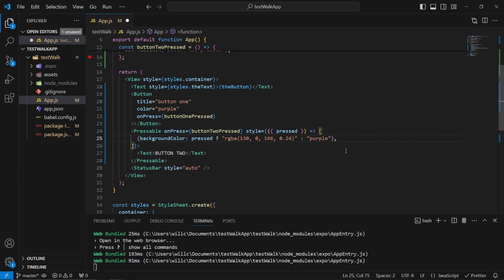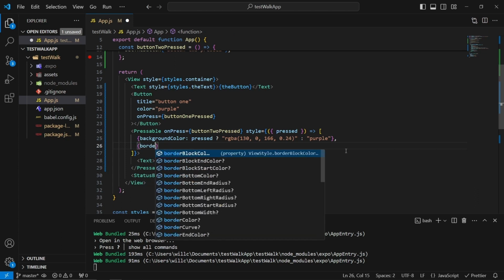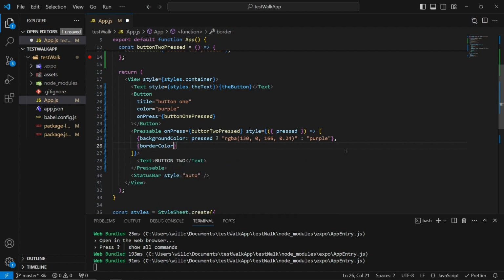So I'm going to add a comma there, and we're going to add another set of curly brackets. And simply enough, we're going to do a border color this time. And similar to what we just did, we're going to go ahead, do pressed. So if pressed, question mark. We're going to go ahead and give it a faded color of our border, which is going to be like a darker gray. And I have that same value over here that you can just copy off from me. I'm going to paste that right over here.